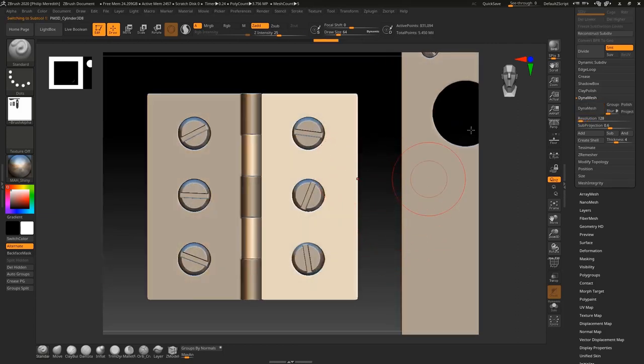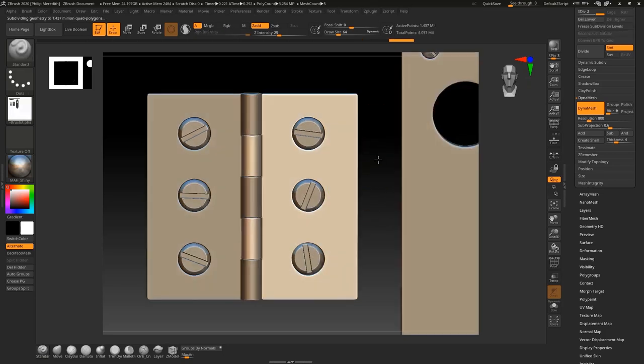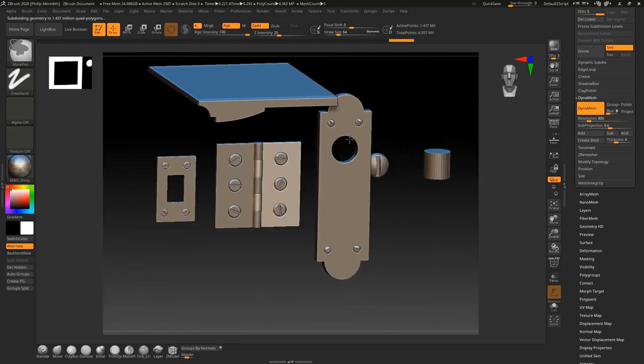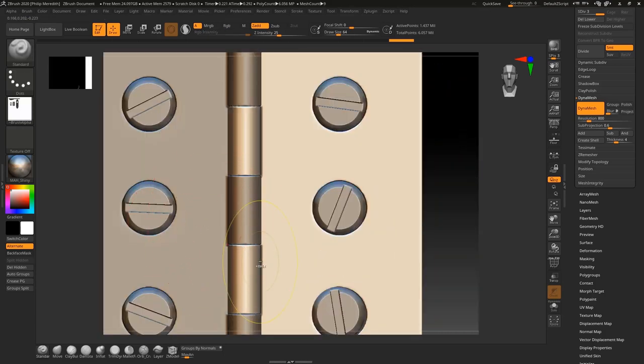So I'll do the same with this one. Just Dynamesh it at 800 and then press Control D and Control D again. That's now starting to look like more realistic hinges. These would be pretty cool when they're assembled onto the door. Let's move on to making the lock section.